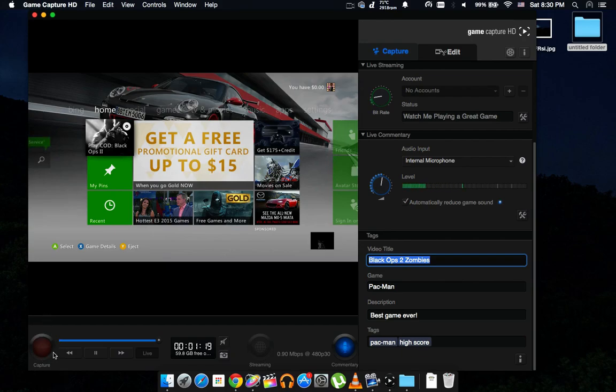So right here you have your capture button, some more controls for if you want to pause it or if you want to rewind it and get something else and record it again, because it does have a feature where it records on tap, so you can rewind even if you weren't recording before.